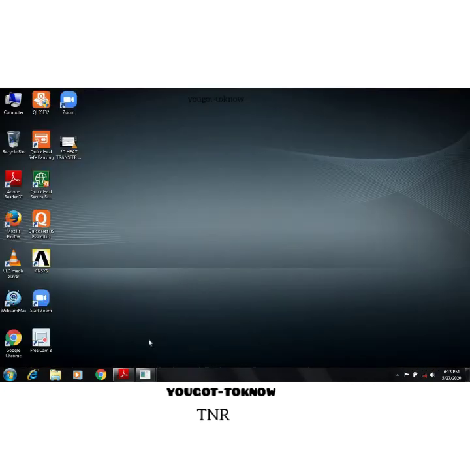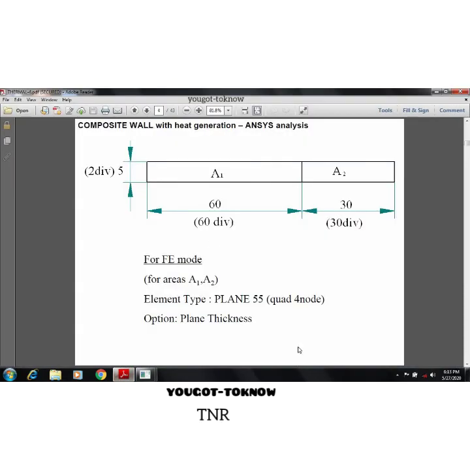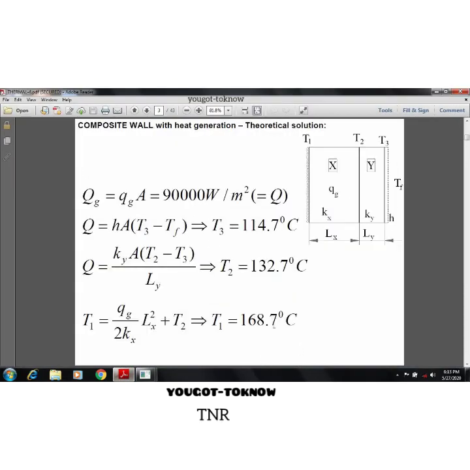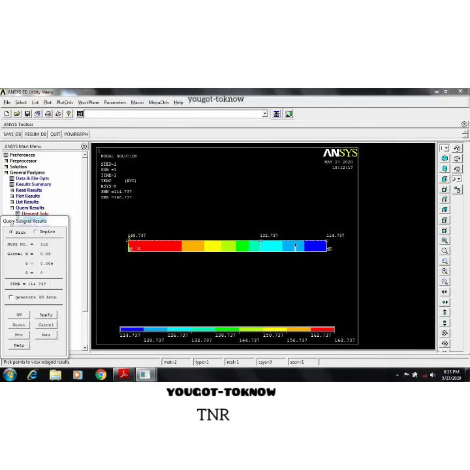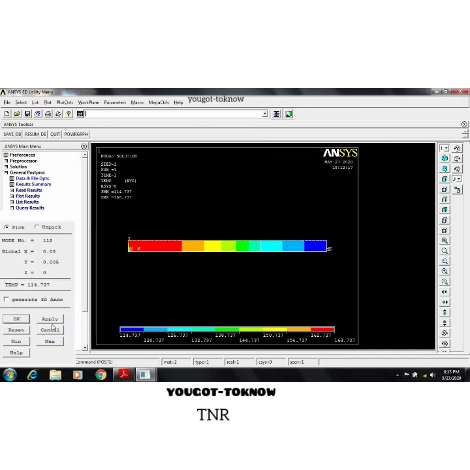Just minimize this. Go to your problem, go to your back slide. Just check it. See, 168.7, 132.7, 114.737. Now check with your answers. This is how you can check your answers, or you can compare with your theoretical solution. This is how you can directly see the results by clicking on the button. Here clearly we know that this line and this line are the contact surfaces. This is how you can check your solution.